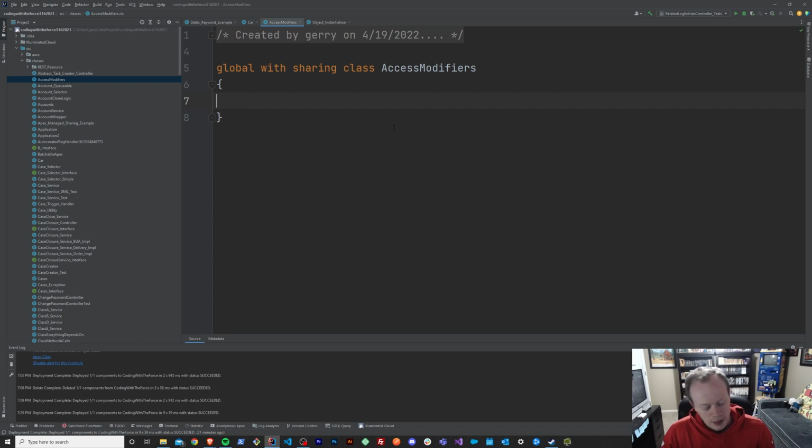So let me explain what that means. Global is an access modifier that you will not often see used in Salesforce orgs, and you will not often use it yourself. It is the access modifier that gives everything else within your Salesforce org the most access into this class. But because of that, it's an access modifier that you want to use very sparingly.